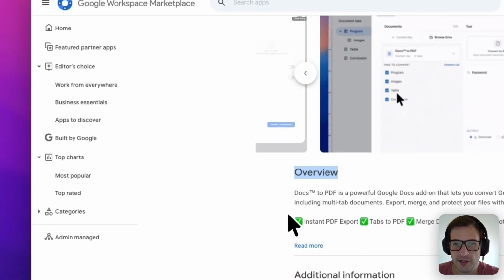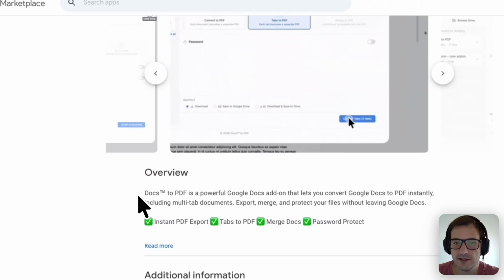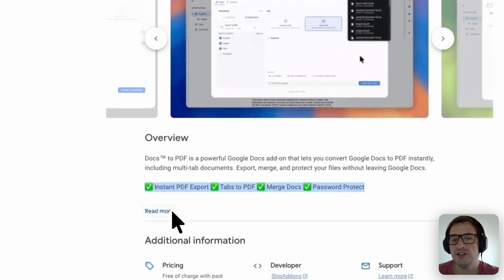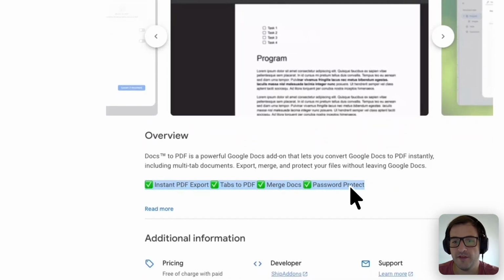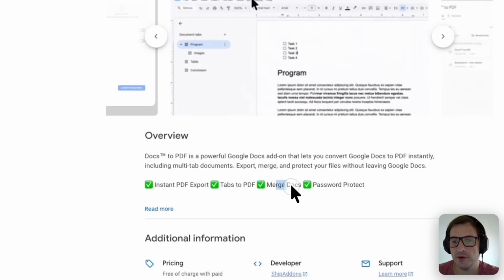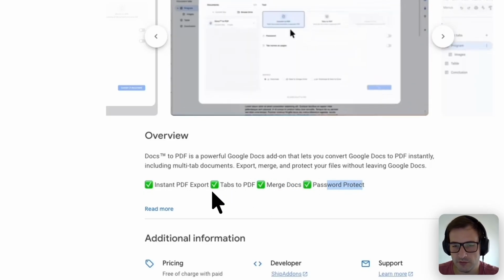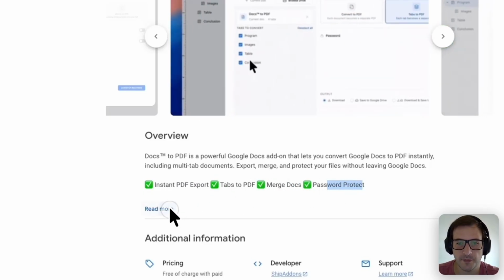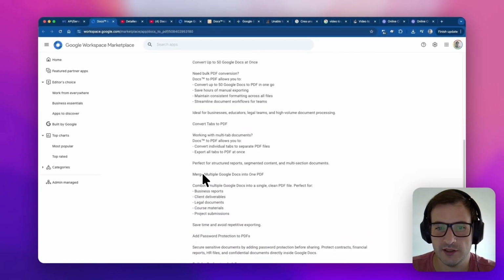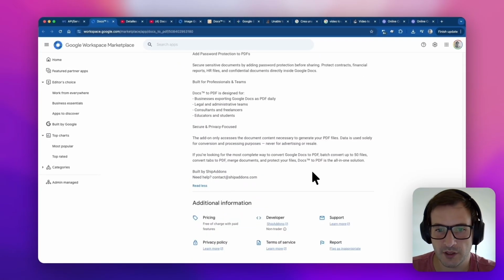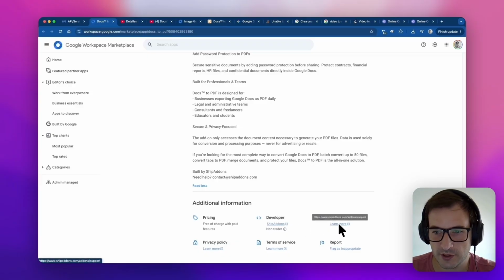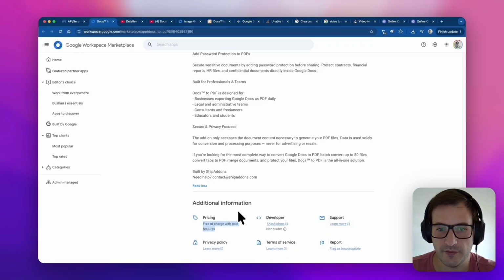Now we have the overview. This is something I like, that we have this without hitting the read mode. You can see the main features: instant PDF export, tabs to PDF, merge docs, power protect. I will fine tune this later on. Read more, and here, if you're interested, you can keep reading. Here, developer, ourselves, support, our support URL, terms of service, privacy policy, free of charge with paid features.